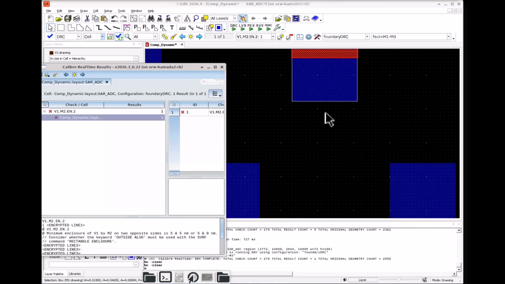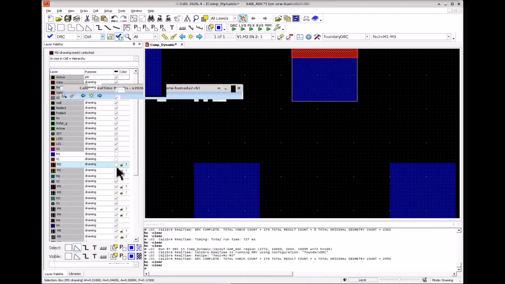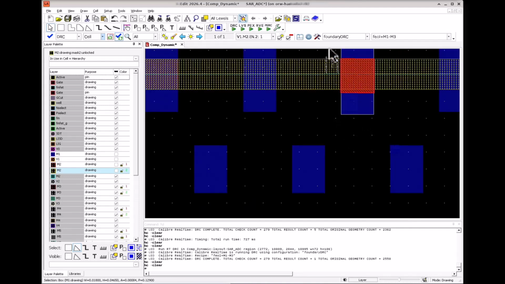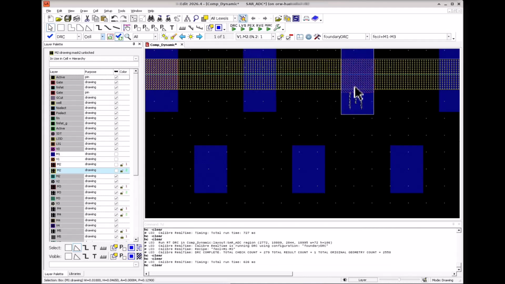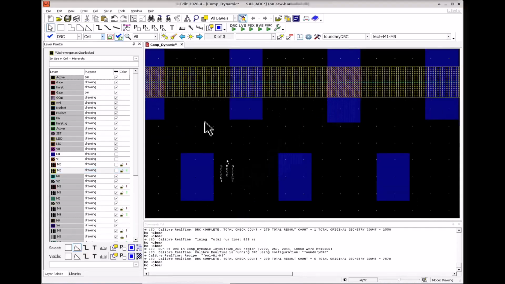There is one remaining issue, which is Via 1 enclosure by Metal 2. So we might need to enable Metal 2 here. It has two colors as seen, and in this case, you would see that the via size has an issue and it's extending beyond Metal 2. So we can go and select the via, and once it evaluates, you can see it's now completely clear.